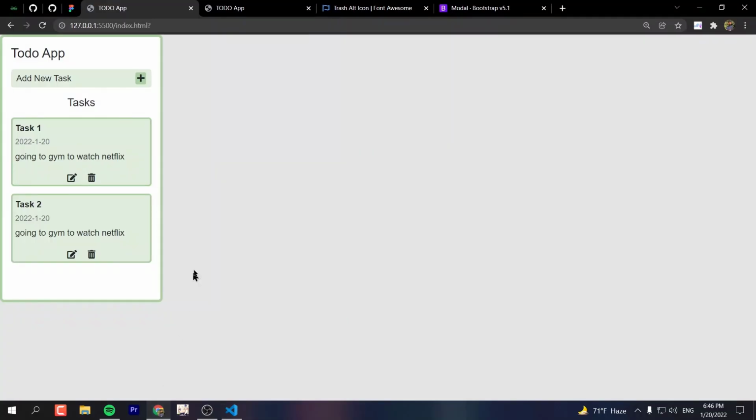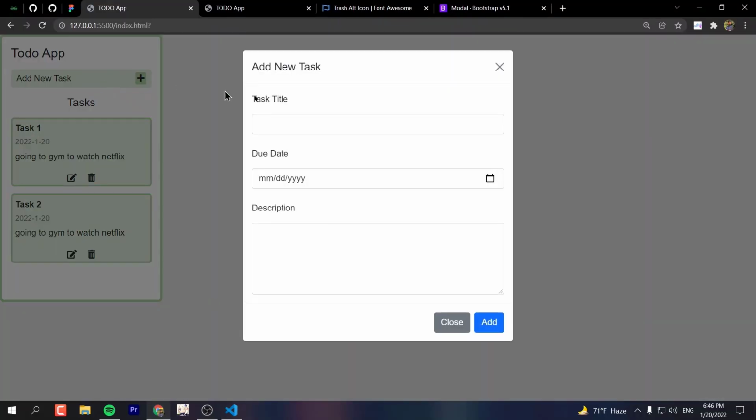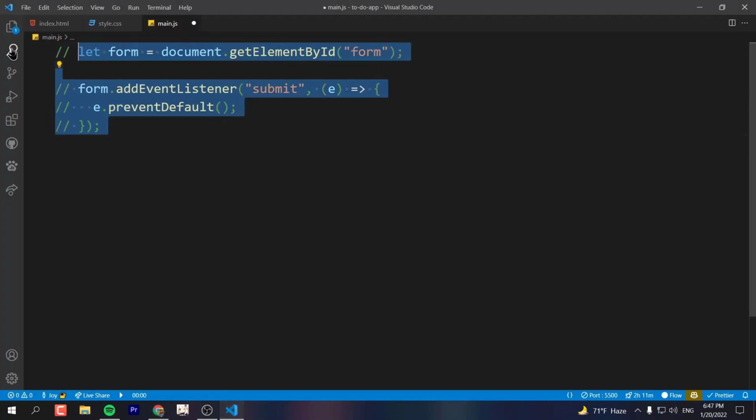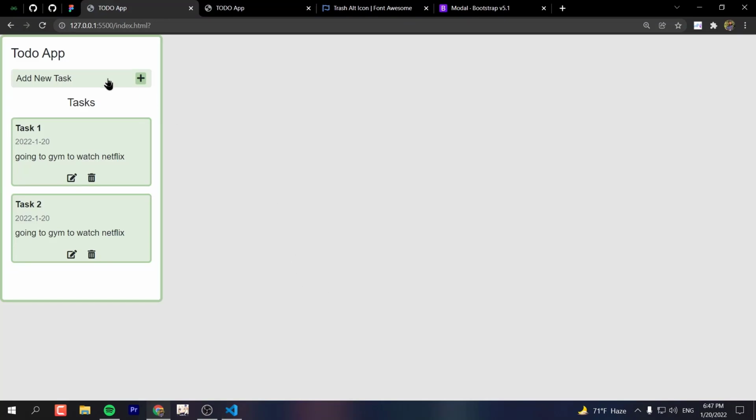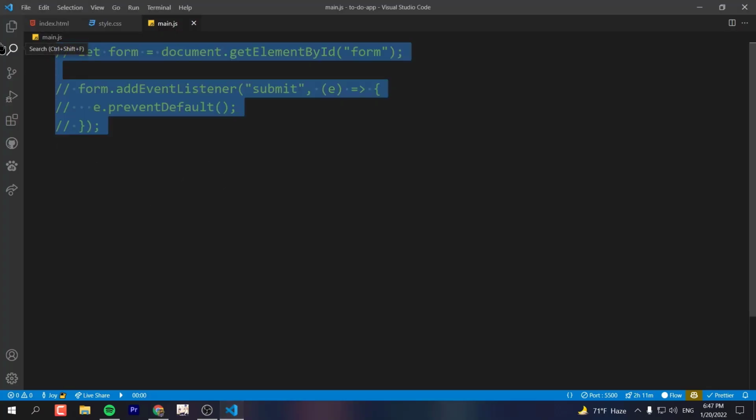Let's look at the result. Now every time we click this one and every time we try to submit the form, look at that, the default behavior is gone. Every time you click here, it doesn't refresh automatically compared to this one. I'm gonna comment this one. Let's look at the result. If I click here, look at that, it's going away automatically. So that's our solution.